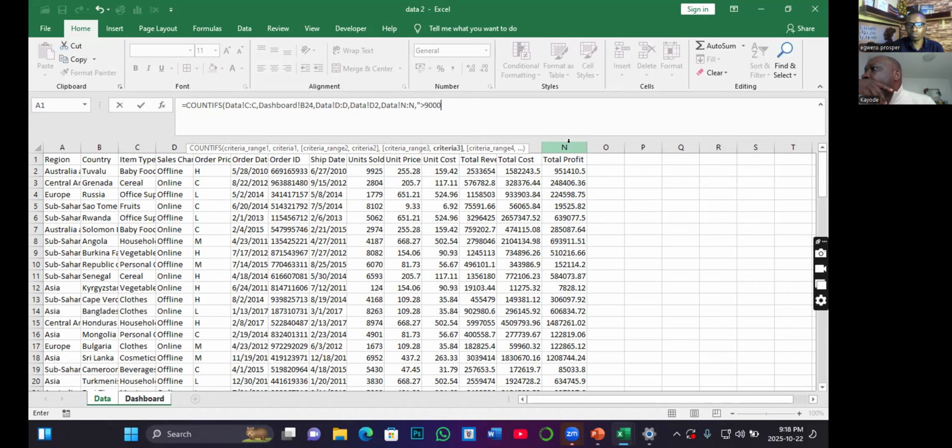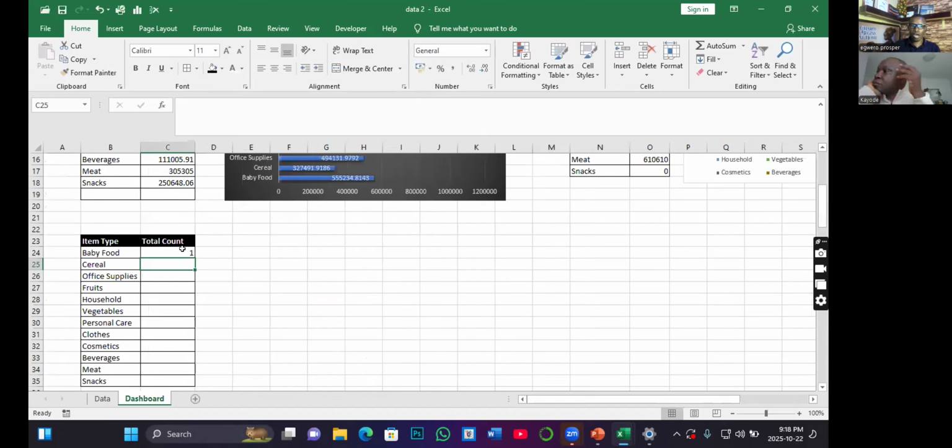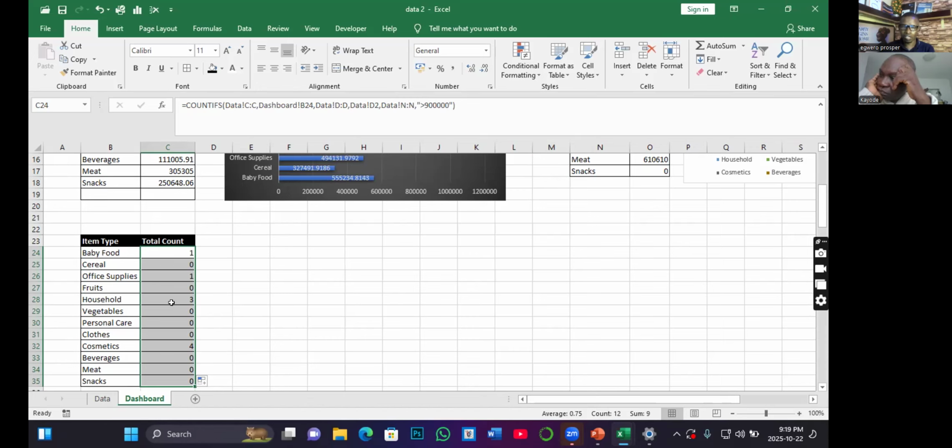900,000, right? 2, 3. And then you close it. That is your last criteria. Then you hit enter. It's just one that is counted based on the multiple word criteria. So I can just autofill. You can see that some do not even have any based on the criteria.